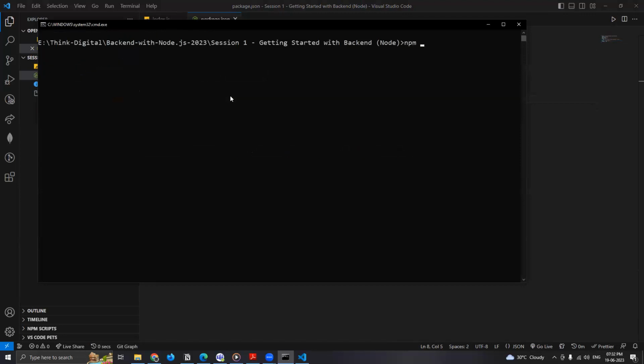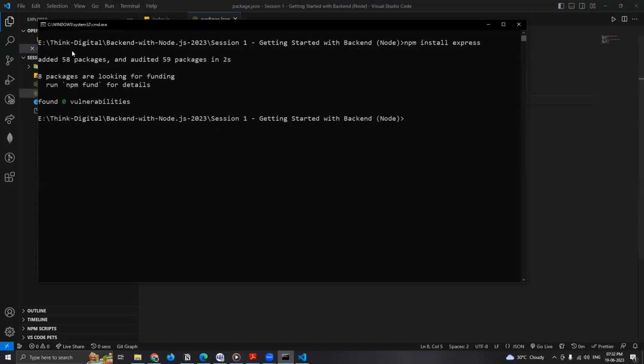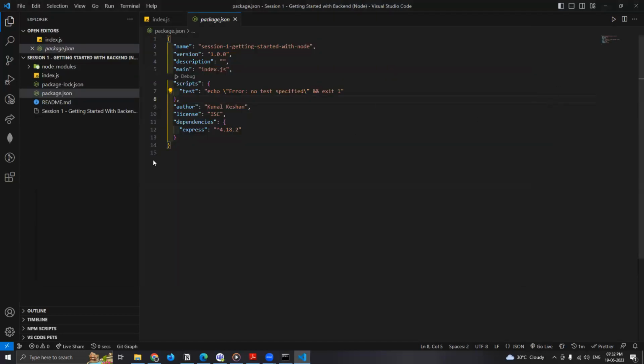So just as an example, let's go ahead and install Express. So it's npm install and then the name of the package. Let this run. So it actually went to the npm directory, npmjs online. It searched for Express. It found it and then it downloaded the whole package into our current project. So you see there should be a new entry called dependencies, Express. So we just installed it.